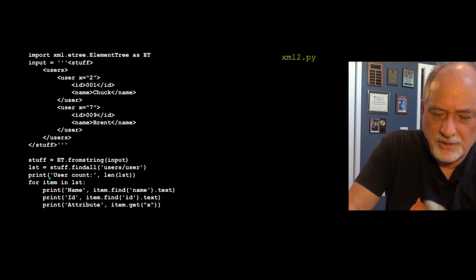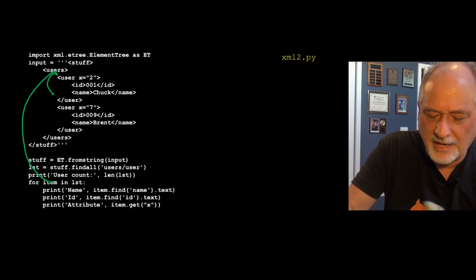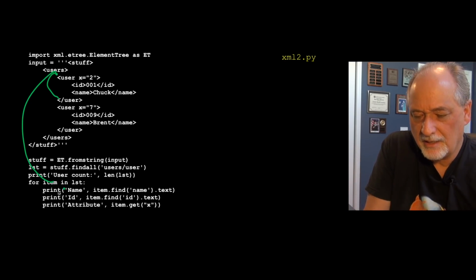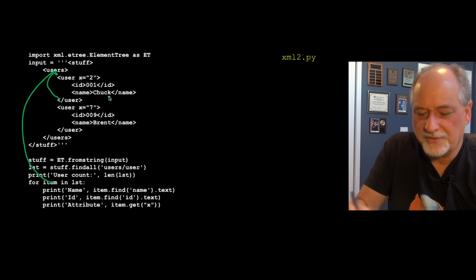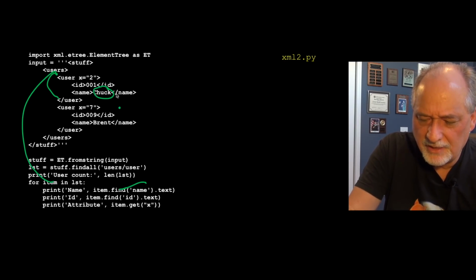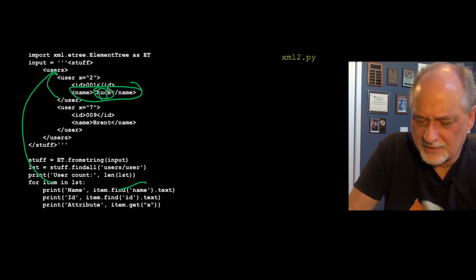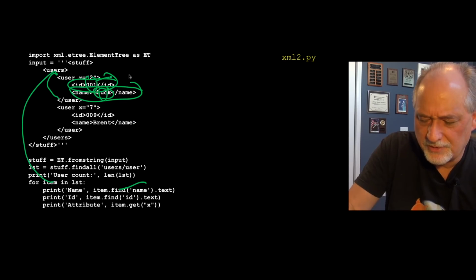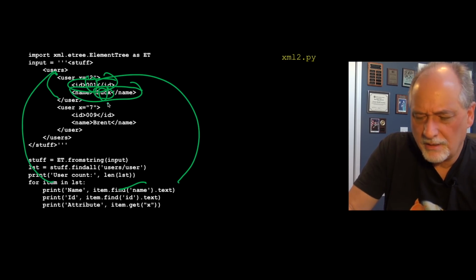So this item is going to iterate first to this tag, and then that tag. Now, like in the previous example, we can look for the name tag within there and pull the text out. So we pull that text out, find the name tag, and then within that find the text. And we can find the ID tag and pull the text of that out. So that pulls out this 001.